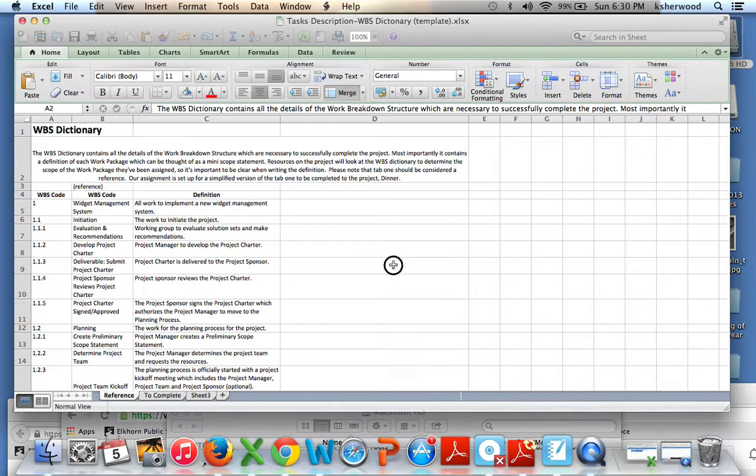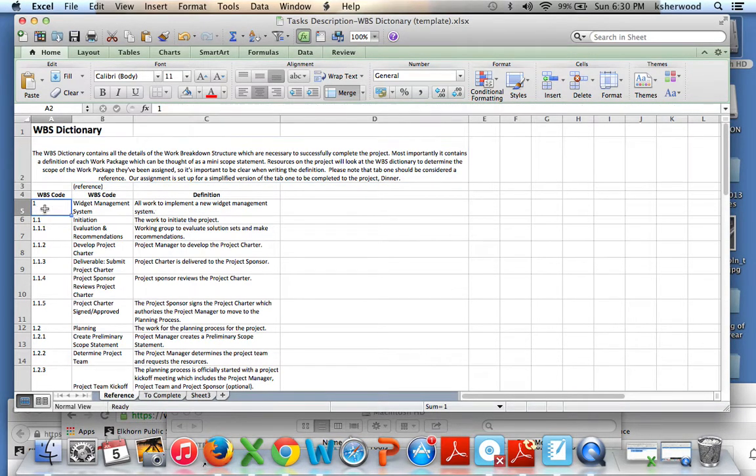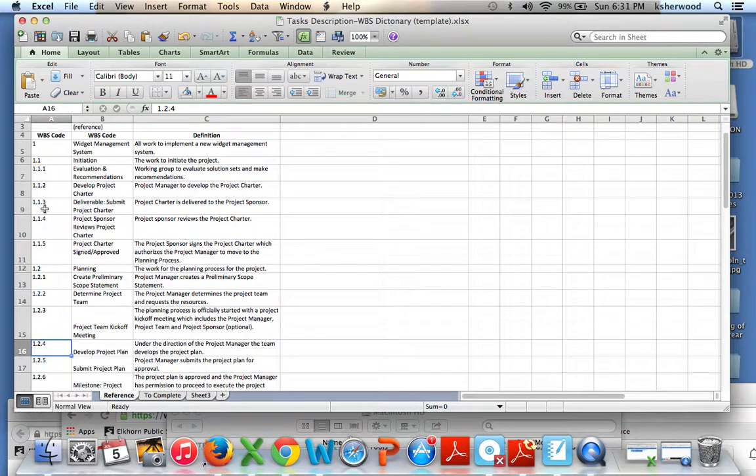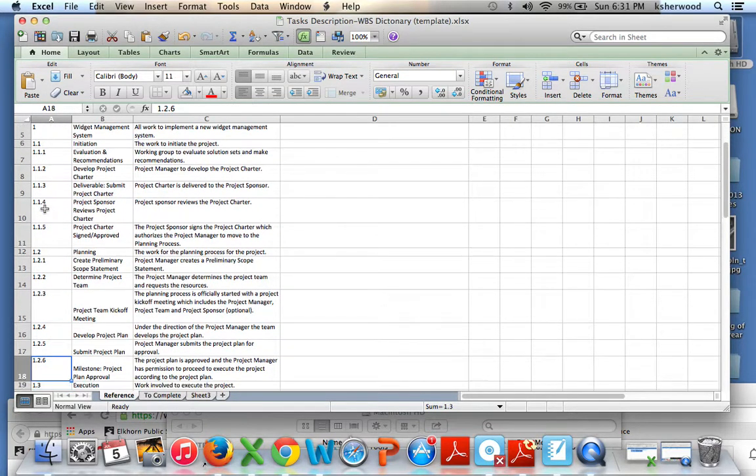And we start with an example here, a reference if you will, of an Excel version of a work breakdown structure dictionary. What's important to note is the numbering format. Some of the key deliverables, your WBS code, your end production, if you will, and the definitions associated with that deliverable. So you go through and you can see for 1.1 are all your steps within initiation, 1.1.1, .2, .3, etc. Then you move on to planning as 1.2.1, 2.2, 2.3, and so on.